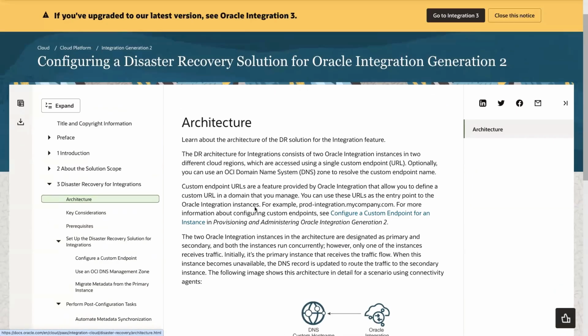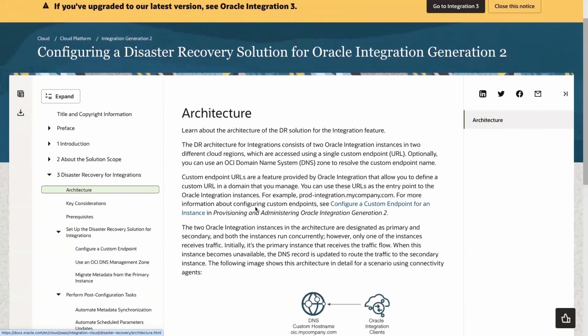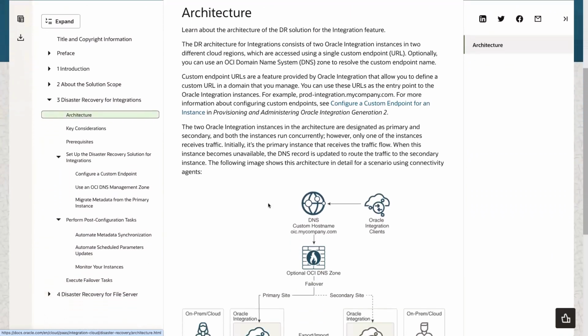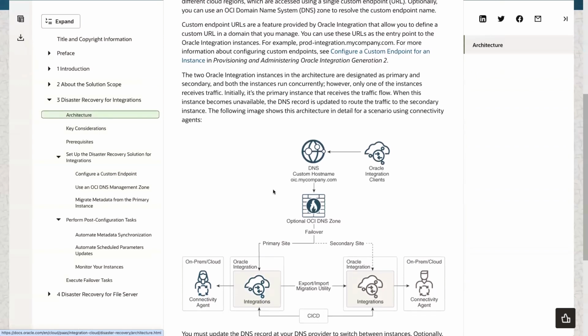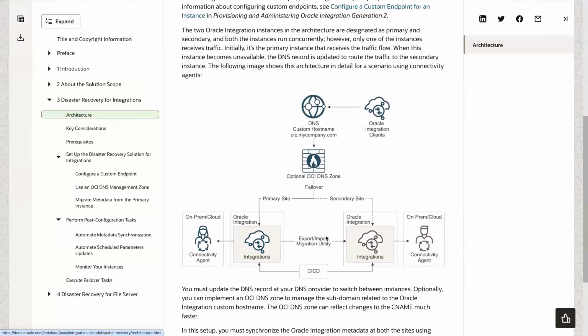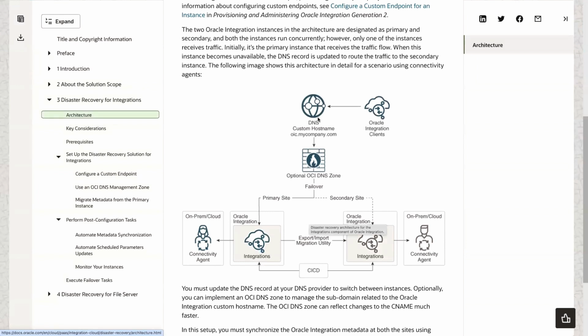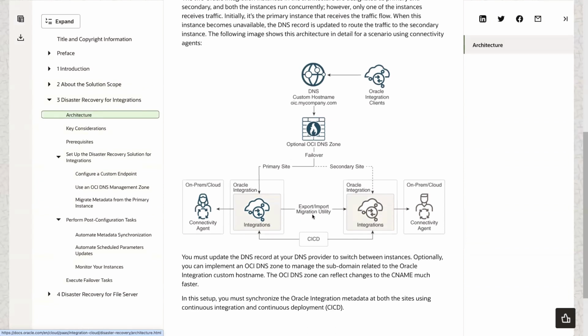This is the official documentation for setting up DR for Oracle Integration Gen 2 instances. You can refer to this for any guidance with respect to DR process. The Integration DR architecture involves provisioning two Oracle Integration instances across distinct cloud regions. These instances can be accessed through a single custom endpoint URL. Additionally, there is an option to employ an OCI DNS zone for resolving the specific custom endpoint name.